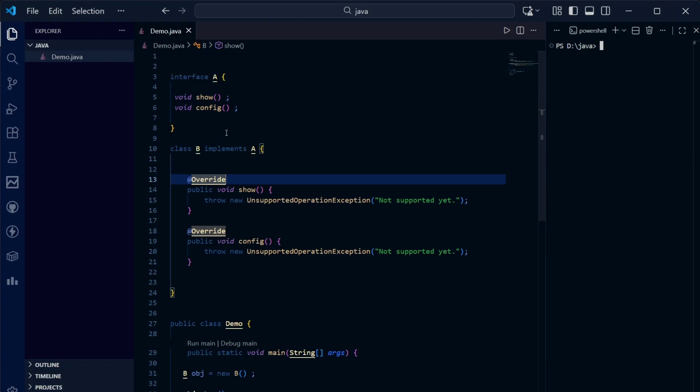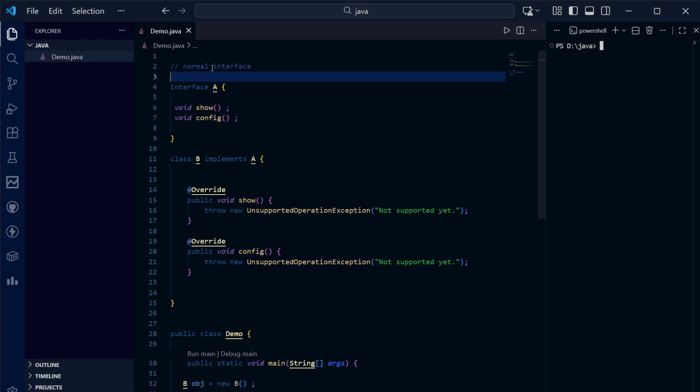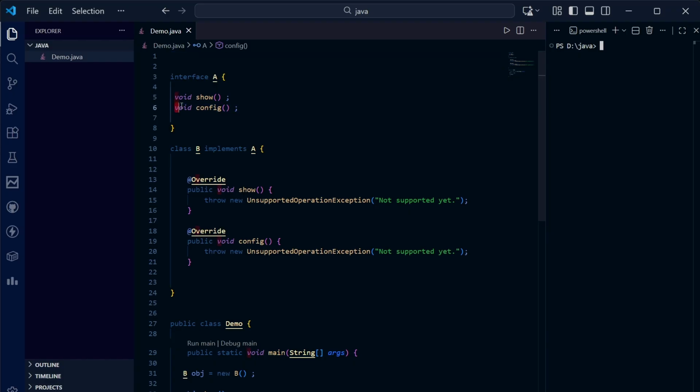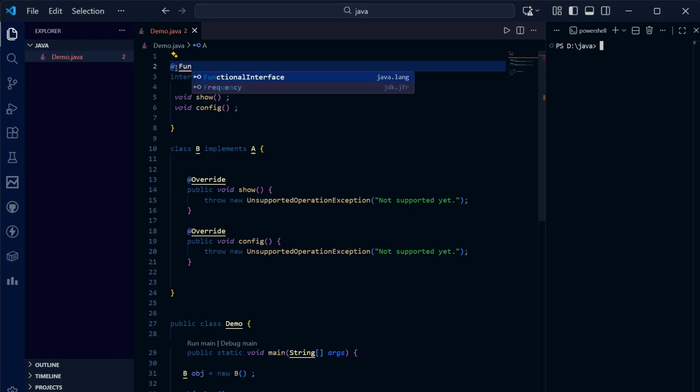Okay, I hope you understood. So this is known as the normal interface. Now what is meant by the functional interface? If you want to understand the functional interface, you need to implement only one method. So I will mention an annotation, and that's it. You can see the suggestion: the FunctionalInterface, you can click that. It comes from java.lang.